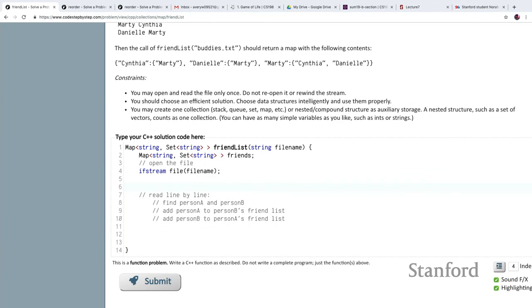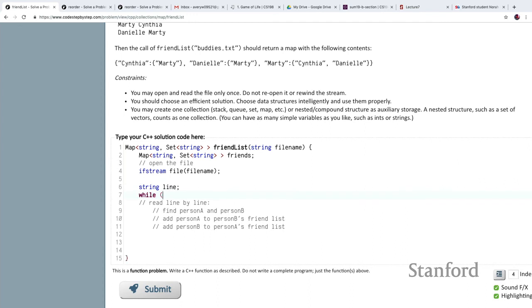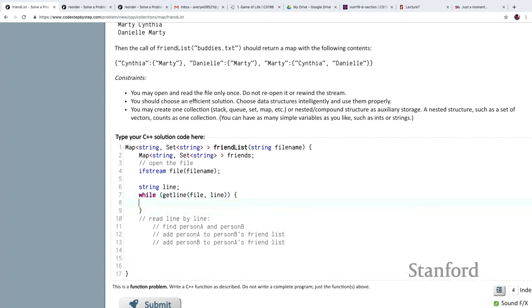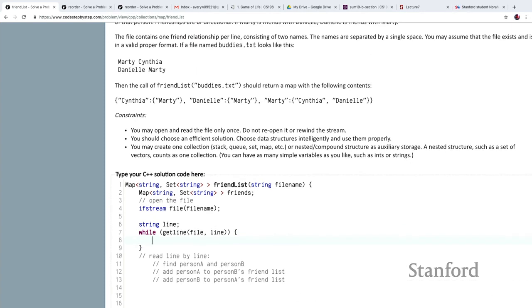All right, how do we read line by line? One way we could do this is string line and then while getline file line, right? That's one way we could do it. But notice that in this example, we don't really want to read line by line. We want to read token by token, right? If we read the whole line, then we have to do some string processing to split out who the first person is, who the second person is. Is there a way we can do this so that we get the two people in two separate variables immediately?